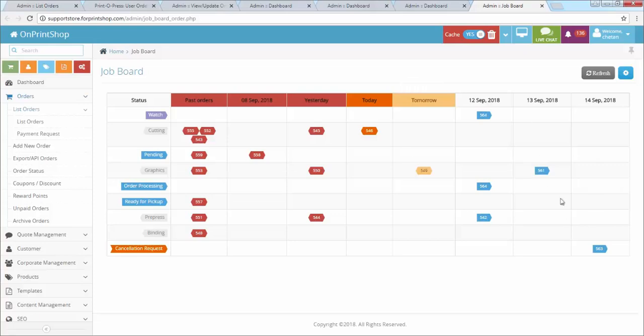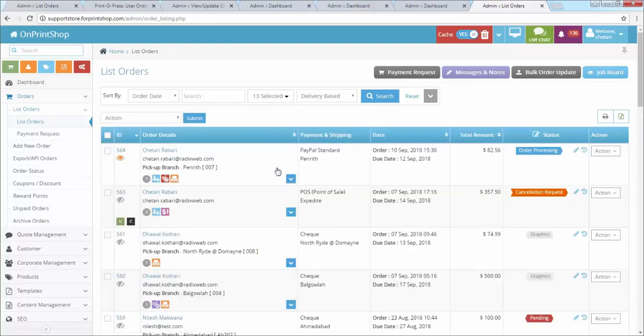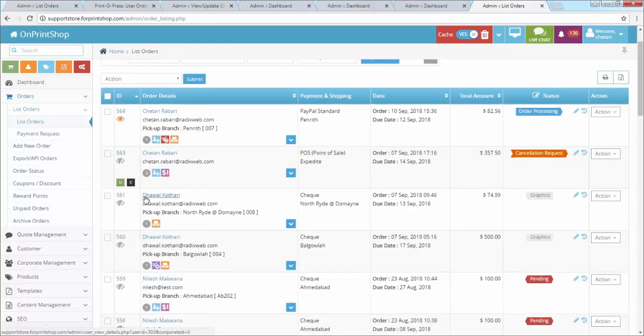When we are talking about important orders, there is one more functionality we have added, which is called watch. So let us go into the list order section, and whenever we get a new order, for example this order, we have got this order from a customer who is very important, both the order as well as the customer. So what we can put on this order is this one, a little watch.